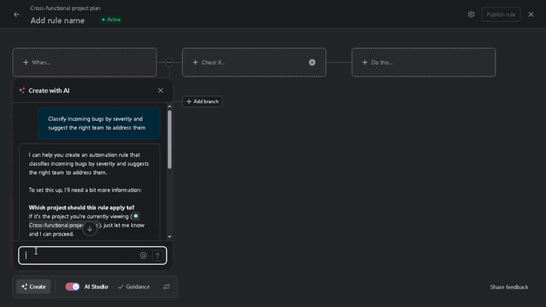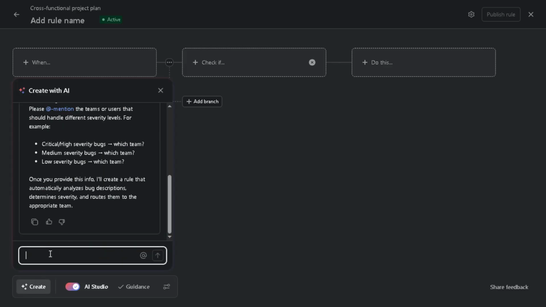Finally, before wrapping up, it's essential to review and verify the rule that the AI has generated. Take a moment to check it over for accuracy. Ensure that the logic aligns with the needs of your project. This final verification step is crucial because you want your automation to work seamlessly within your team's workflow.